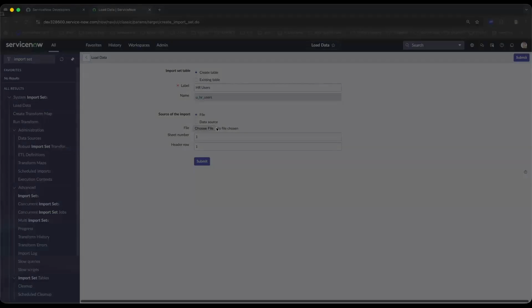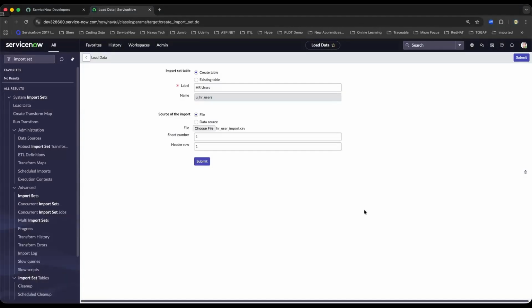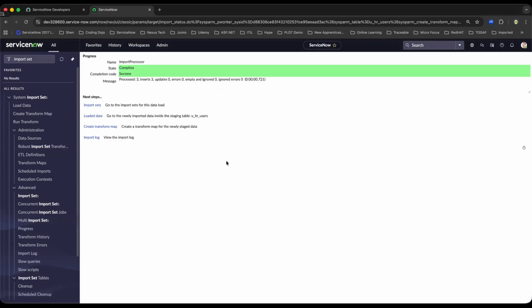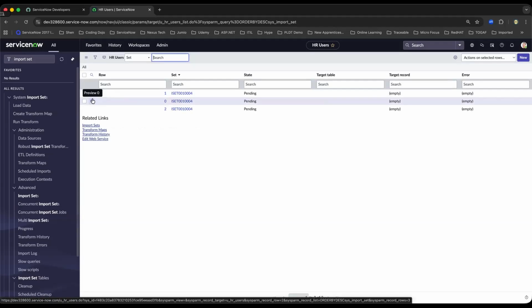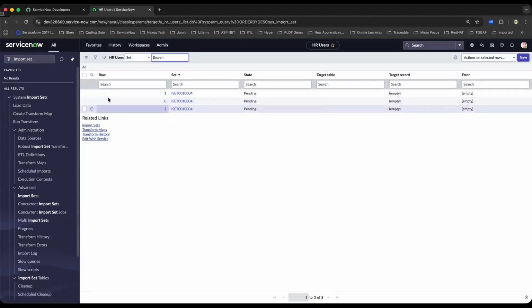In this example, we will import 3 users. As we do that, it will ask which tab in your CSV to use and which will be the header column, which will be the first row. As we submit, it will take us to this page, where we can verify that the CSV has been uploaded correctly. We can also drill down to the loaded data, and eventually we have 3 records.